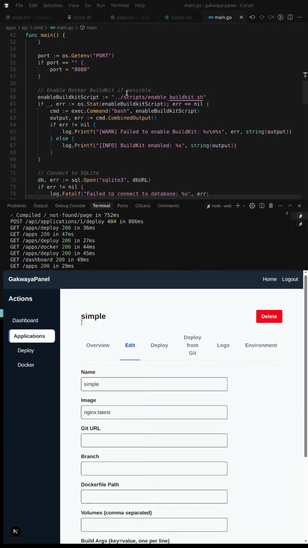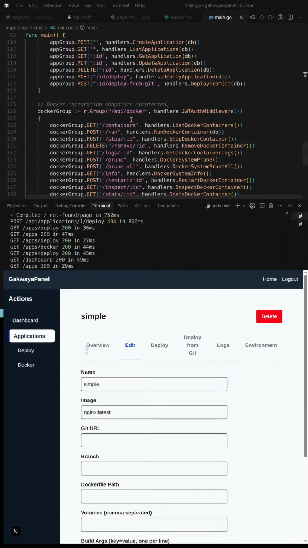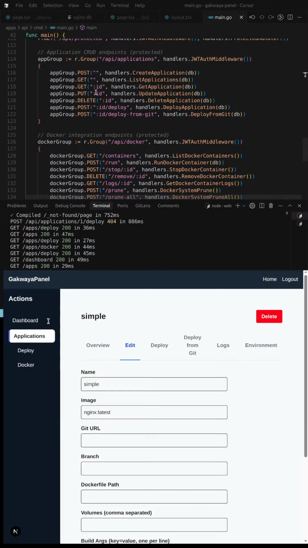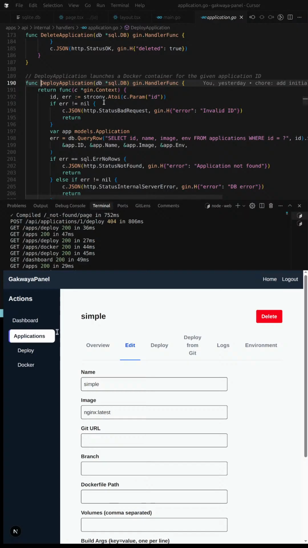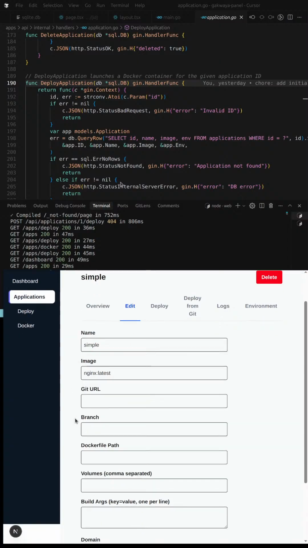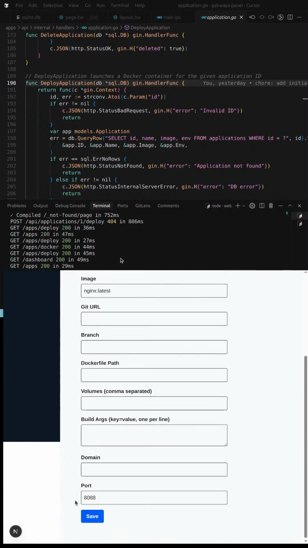So let me take you now to the real application. We have our API here. This is the full API that has the application, and you see the application processes, and when we go to deploy, this is our API for deployment, which uses the database in one way to get the information. So if I go back to the UI, you see there is a name, there is an image. This information is kept in the database, and also there is a port.